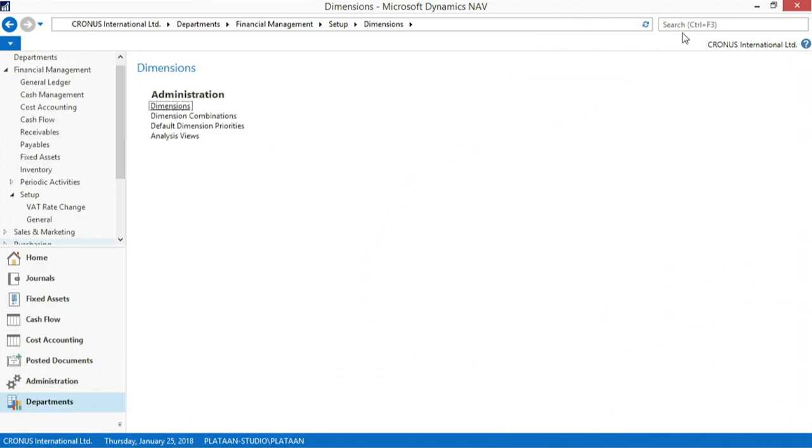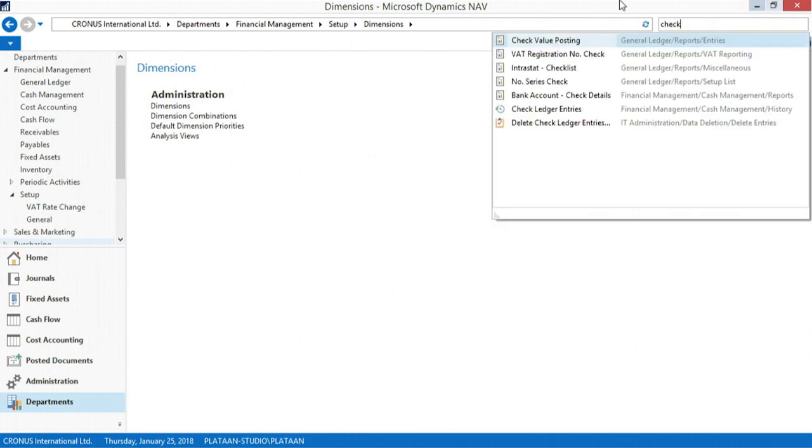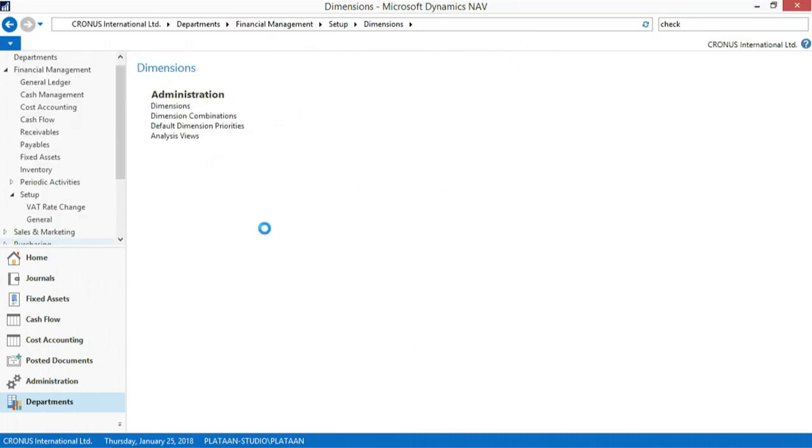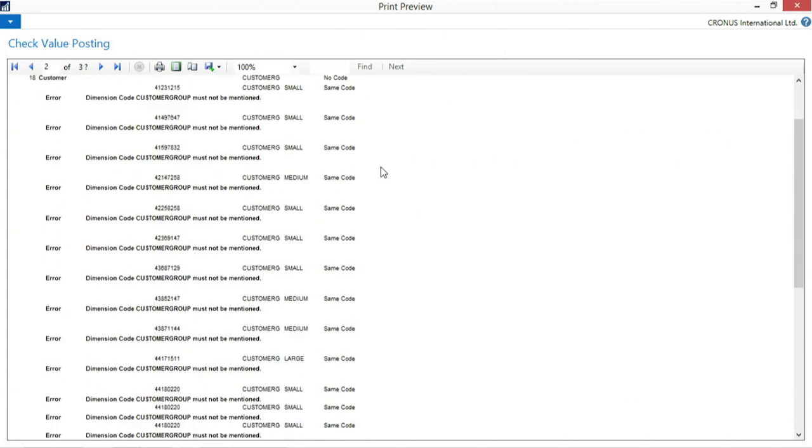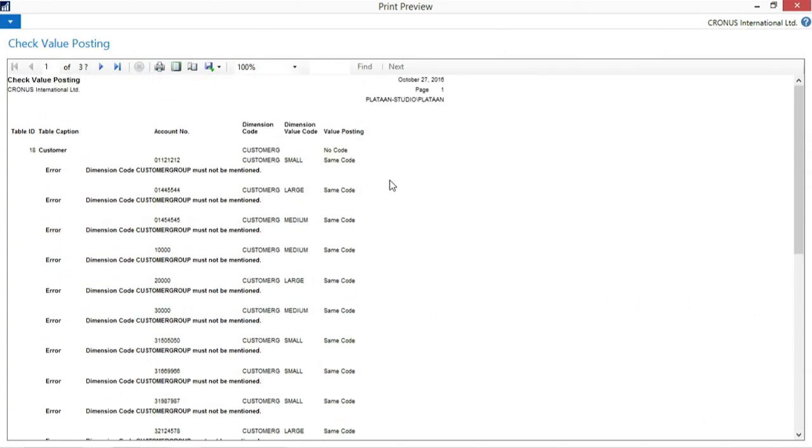So what is the conflict in this case? Well, quite obvious, I think. If I go to check value posting, and if I click on preview, you can now see a whole bunch of lines. And of course, the conflict is that on a table level, I am saying that we cannot use the customer group dimension because my value posting is no code, while for a lot of individual customers, we have assigned default dimensions with same code.